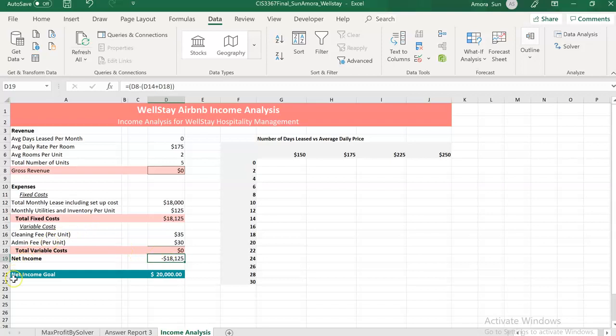So in this case, we would like to achieve the net income goal of $20,000 per month. And we would have to figure out the average days leased per month we would need in order to achieve that goal.